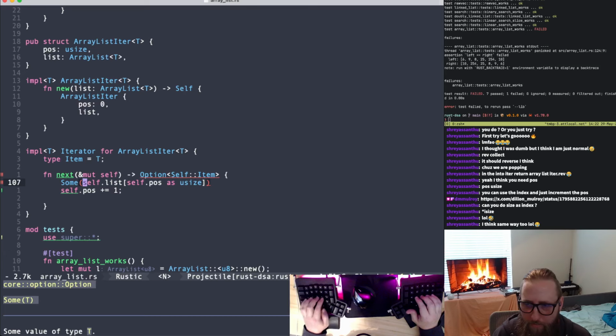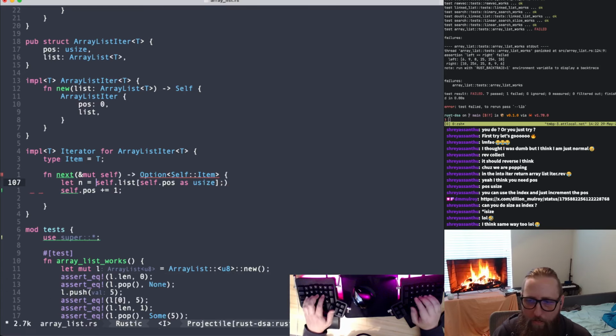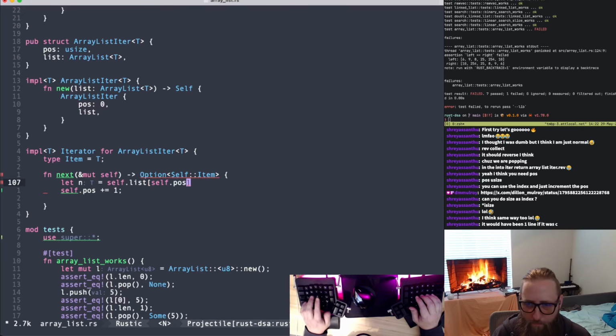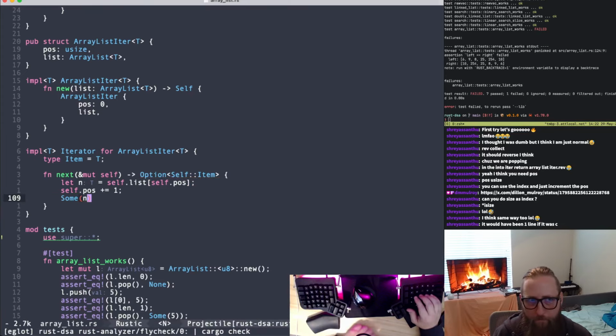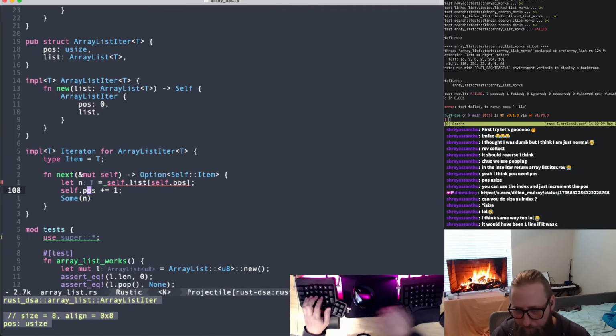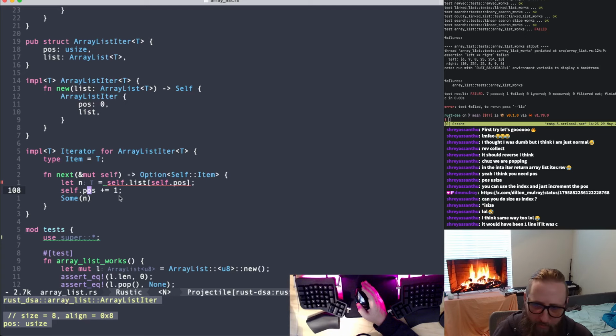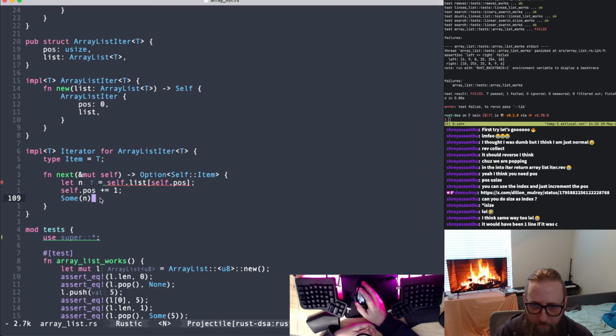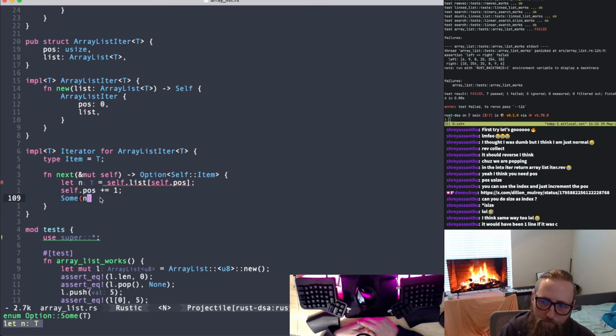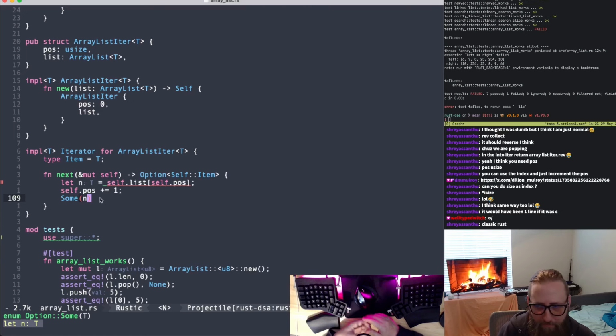Okay. So let's just say let n equals. Okay. I'm very surprised that it thinks this is a T. Cannot move out of index of blah, blah, blah. Yeah, so basically we're getting a move error, right? Because of ownership issues. So what do we actually want to do here? I feel like probably the easiest thing is to just do a bitwise copy and use unsafe.